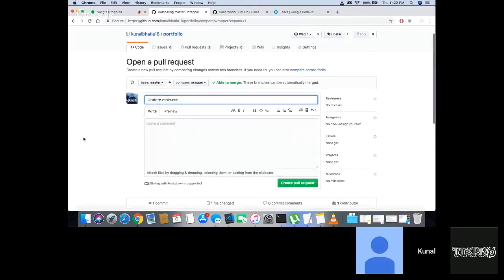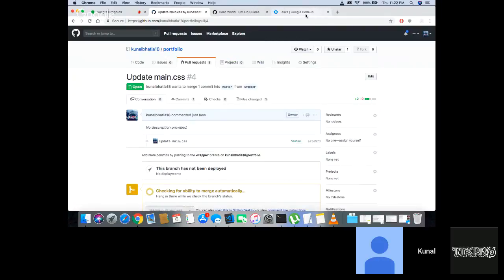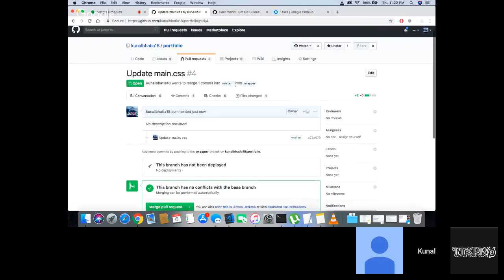As you can see, open a pull request, you can name it 'update' and leave a comment, then create pull request. There you go, you have created a pull request.